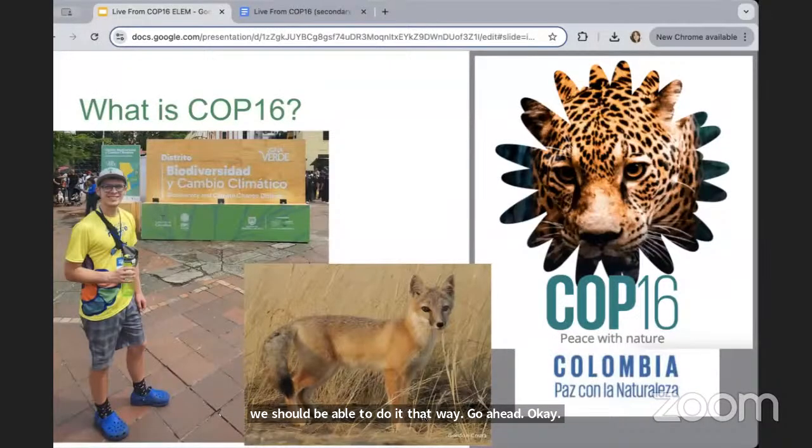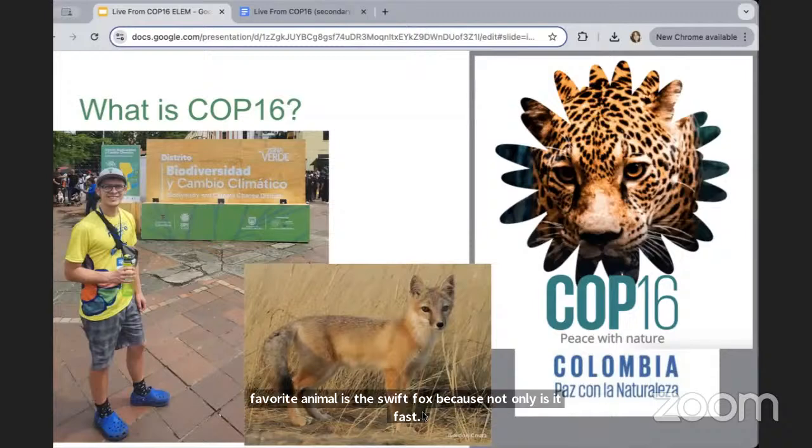Go ahead. Okay. As I said, I'm Brock, I'm 17, and I currently attend a school called École Secondaire Lacombe Composite High School, located in Lacombe, Alberta, Canada. My favorite animal is the swift fox, because not only is it fast, but it's also important for our grasslands.